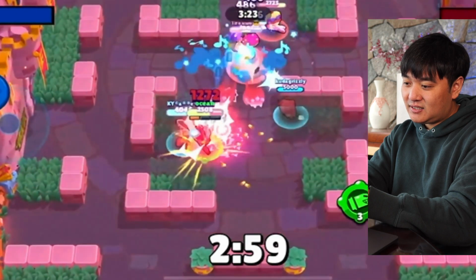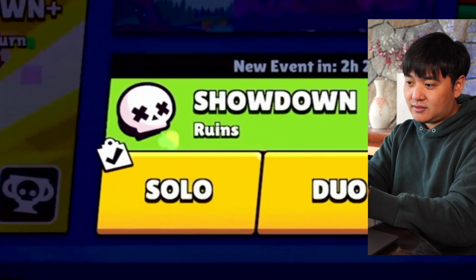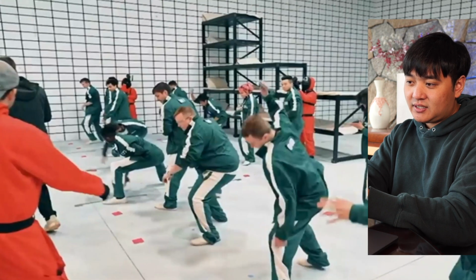Congratulations! It's 3 minutes of adrenaline-filled mayhem, and they have 12 different game modes, including their own battle royale, which is kind of similar to what we're doing here.